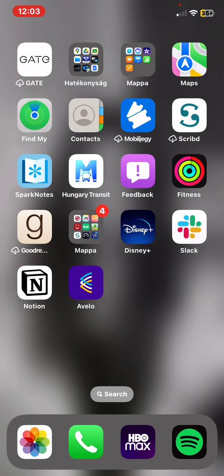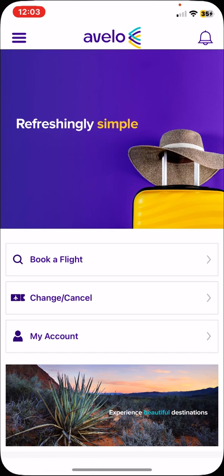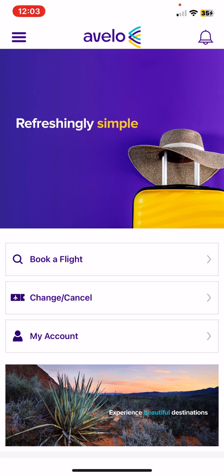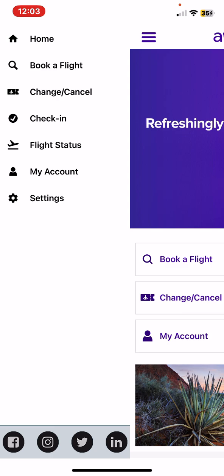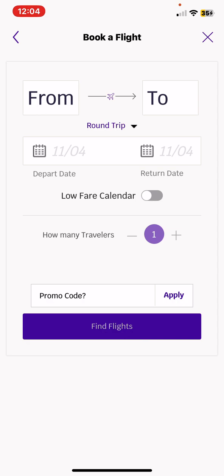Let's jump into it. First of all, open the application on your phone. And then click on the three lines at the top of the page on the left. And then click on the book a flight button. So entering traveler details is a few steps away.